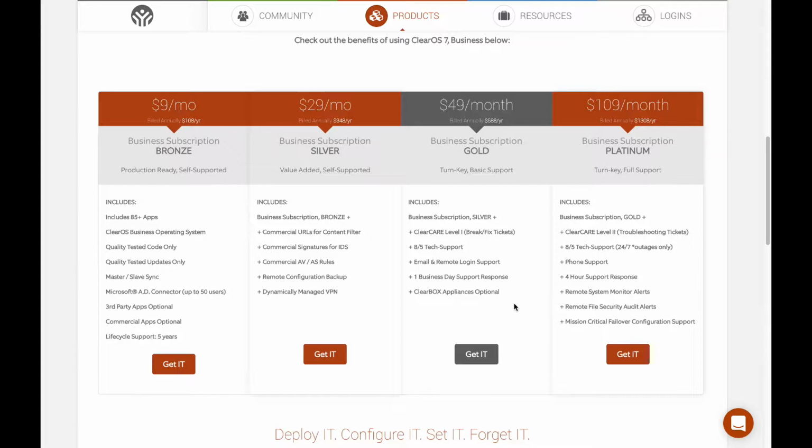We also have a platinum level support, which is an 8x5 technical support, 24/7 for customer outages, and it also includes phone support in addition to remote login and email. Chat support's available on both of these options. With the Platinum, you get a 4-hour support response time. You also get remote system monitoring alerts and remote file security alerts available to you. If you're going to do mission critical failover and configuration, that support's available only on Platinum. The product price for Gold is $49 a month or $109 a month for Platinum.